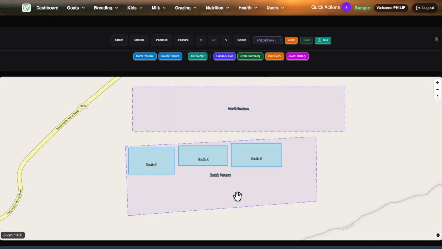With our pasture and paddocks in place, the interactive farm map becomes the visual home for the grazing feature. Here you can switch between street and satellite views, toggle between paddock mode and pasture mode, draw new shapes, select and edit existing ones, and save those updates directly from the map. If you have multiple pastures, this is where you can quickly jump to that pasture center by clicking on its button. Shortcut buttons open the pasture or paddock list or the forms to create a paddock event.